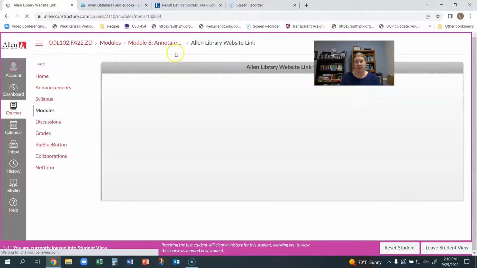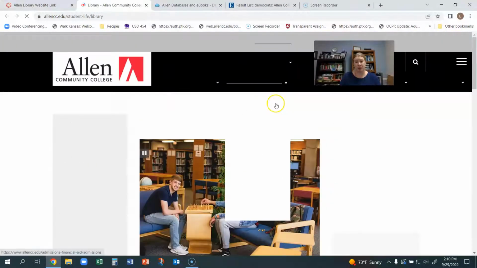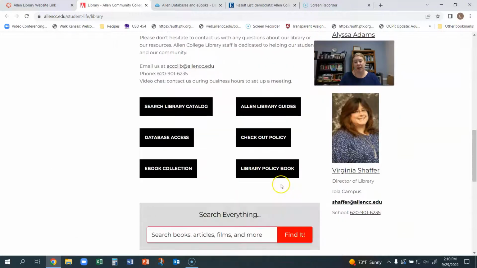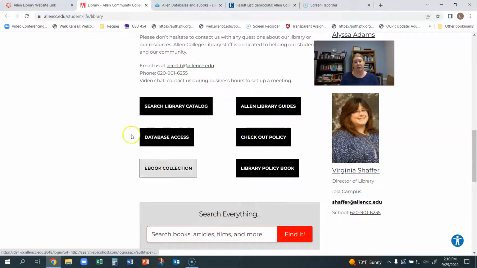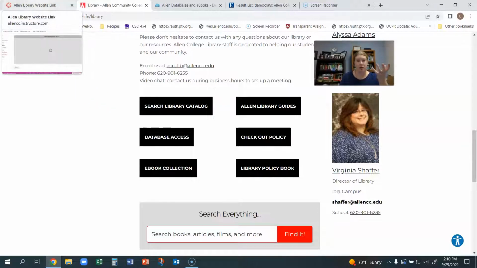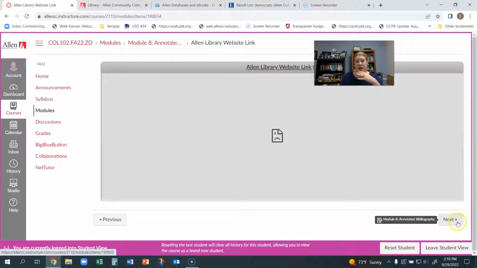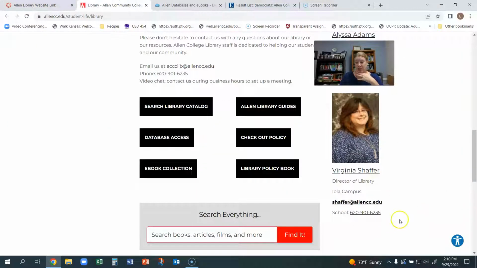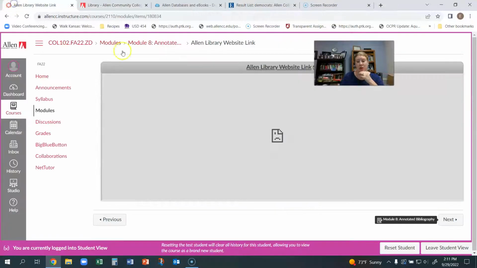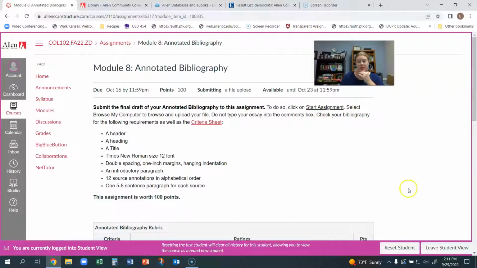And so I have a link here to the Allen Library website, and they have the library catalog. If you're interested in an actual physical book, you can look through that. They have their ebook collection, which is another great resource. If you don't have time to go to a physical library and get a physical book, you can use an ebook. And then the librarian's contact information is here as well. So if you have questions about something, or if you are struggling to find information about something, definitely send her an email. She's really good at finding stuff.